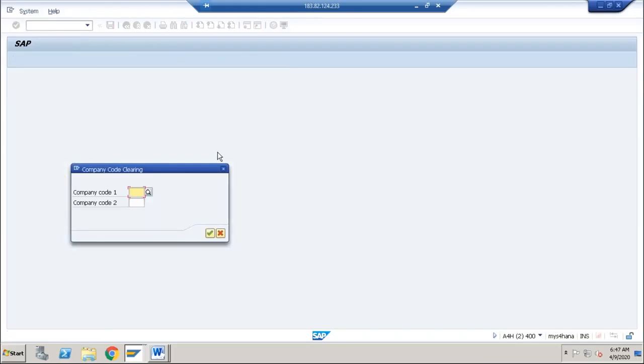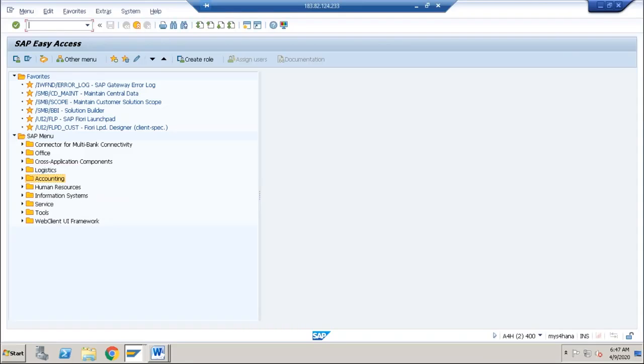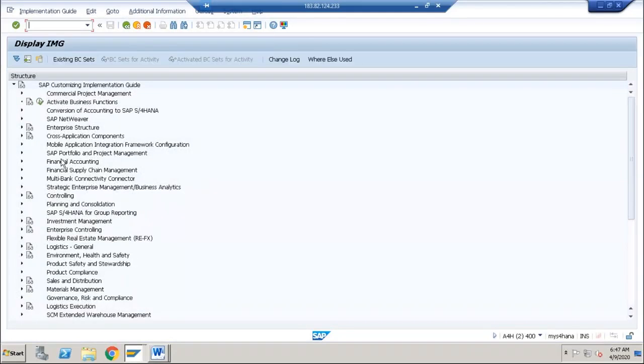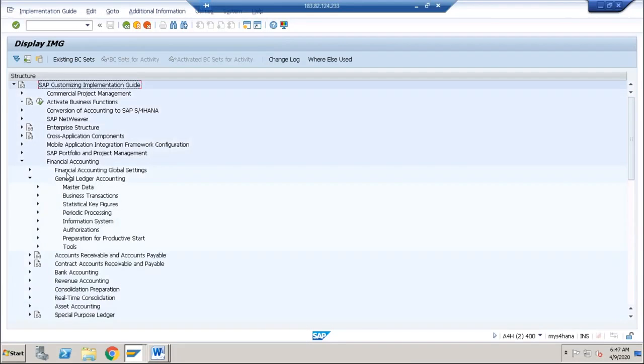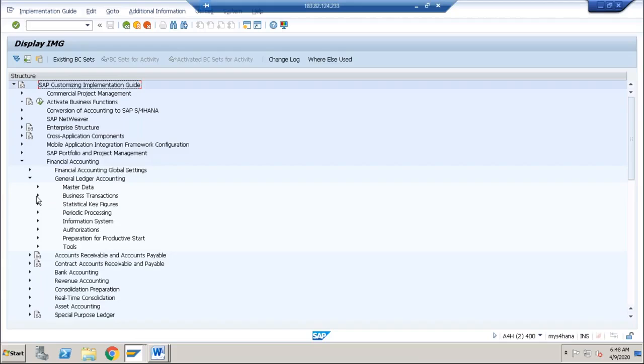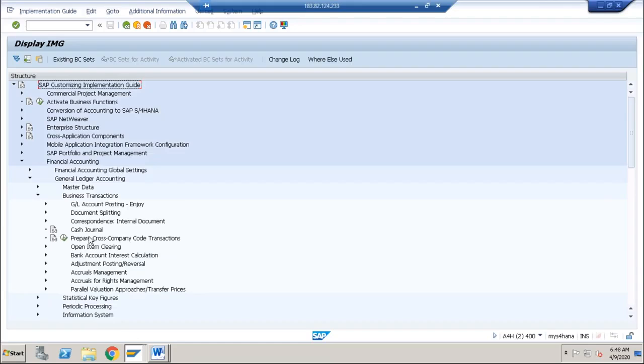In order to carry out this configuration, let me take you to transaction code OBYA. If you want to go through SPRO, in the IMG you'll be able to see it in Financial Accounting, General Ledger Accounting, business transactions. Sorry, not in business transactions. Let's go to the business transaction. Yes, prepare cross company code transactions.